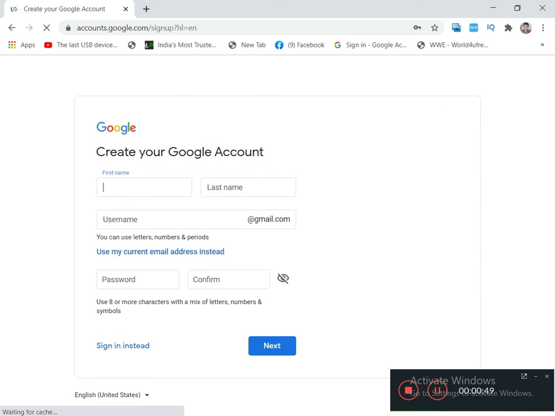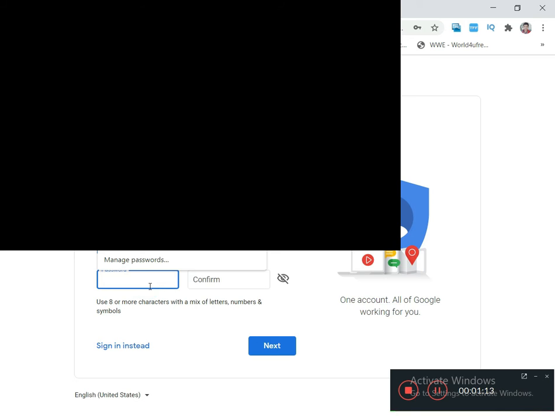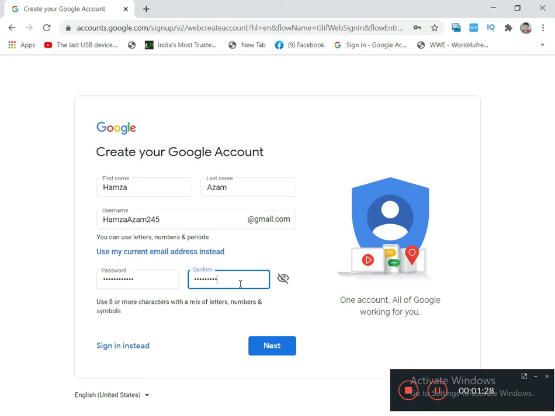Enter your first name, your last name, and your username with numbers and password. Again confirm password. And then next.